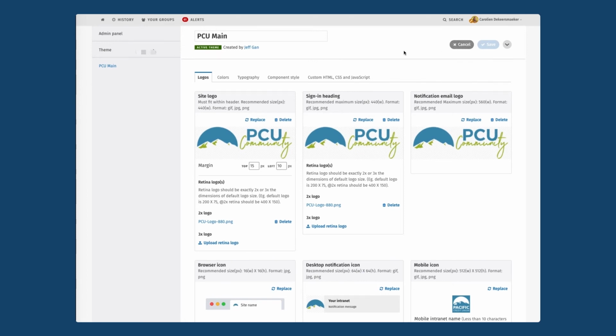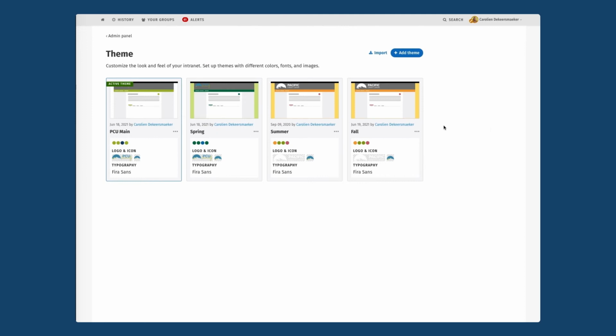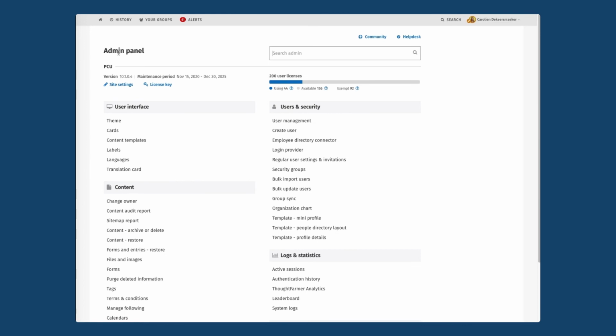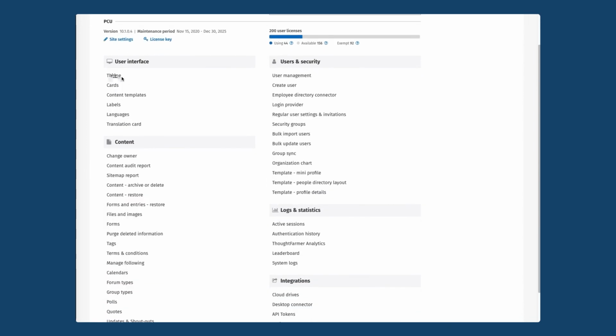And I can go back to the main theme page. So again, a quick overview of everything that has to do with the colors, the buttons, the fonts, everything to do with the look and feel of your intranet. That's the first area in our user interface, and arguably the biggest or most important one. Definitely something you want to give some thought as you are first starting on with your ThoughtFarmer intranet.